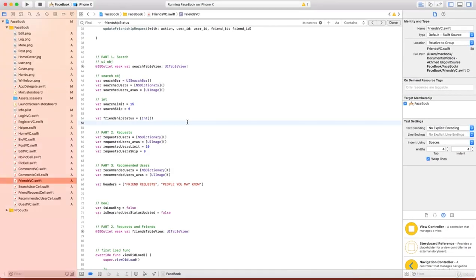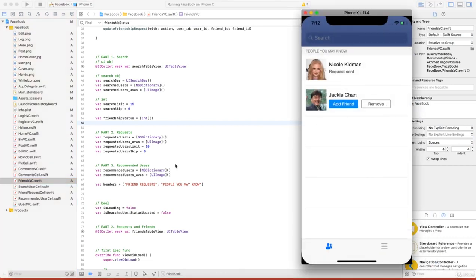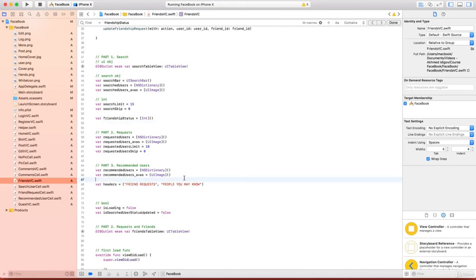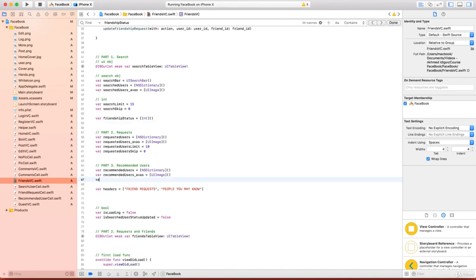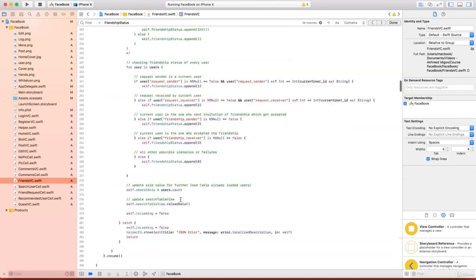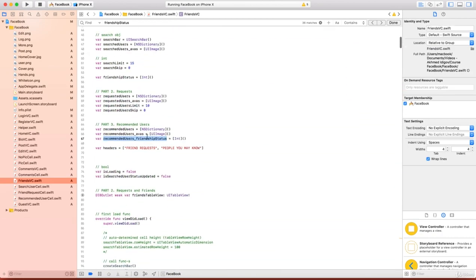Okay, we're going back to Xcode. So I was talking about the status for the recommended friends. Here we'll integrate. We will write a new variable, recommended users underscore friendship status. It will be an array of integers. Okay, very good. So what we need to do now is work with this trigger.